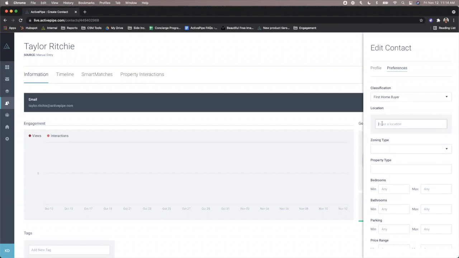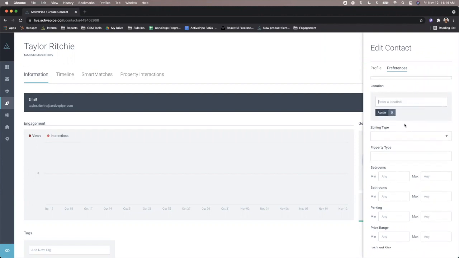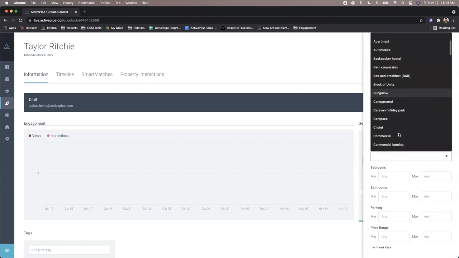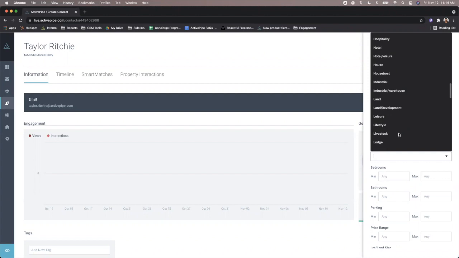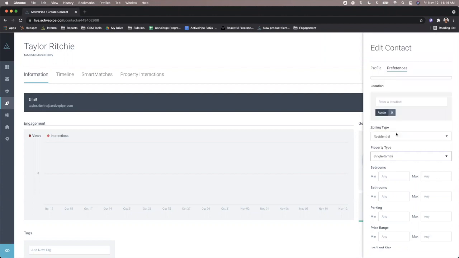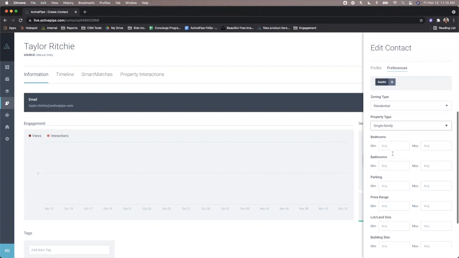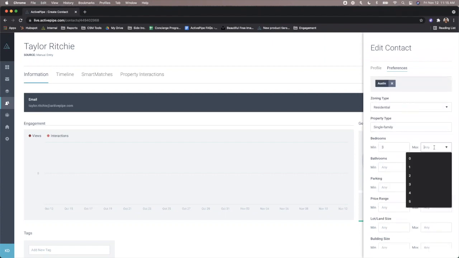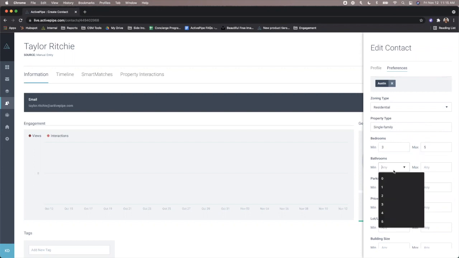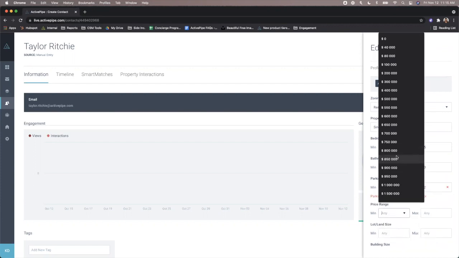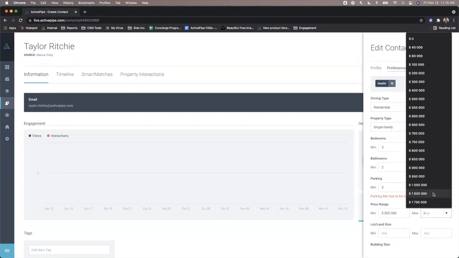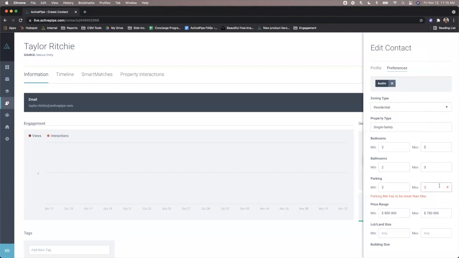For a location, we can just enter in our location here, and I'm going to put mine. And you'll see it's actually pulling directly from Google. For zoning types, say that I was strictly residential and I was looking for a single family home, you'll see that you have all of these options down here that are consistent with the ones that we saw in the email builder. So for bedrooms, let's say my minimum was 3, my maximum was 5. Same with bathrooms. So you'll see that you can start entering in all of these preferences that you'll then be able to utilize when you are sending out those emails.